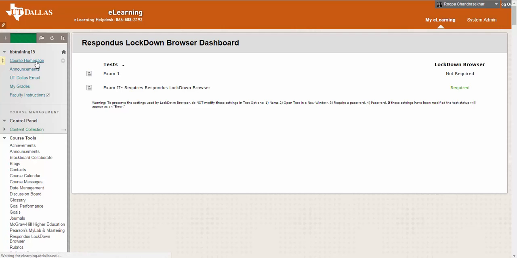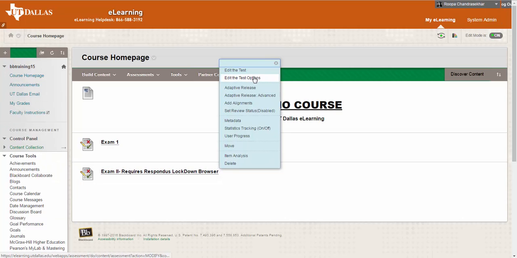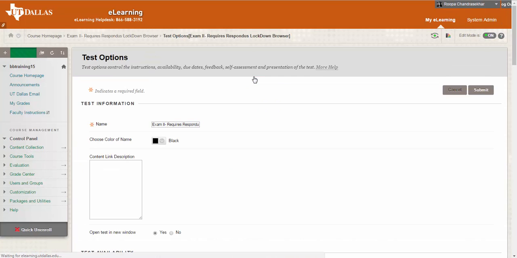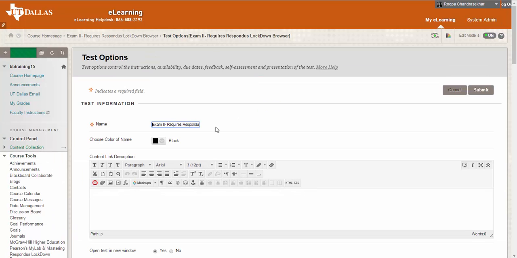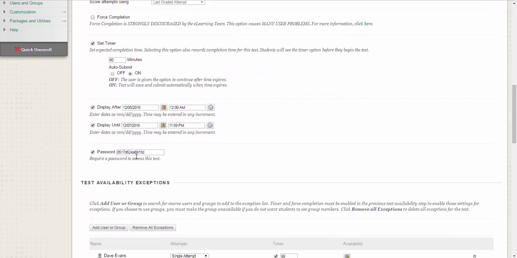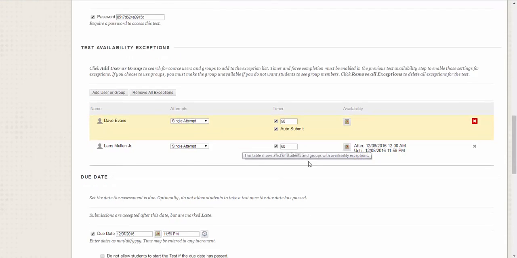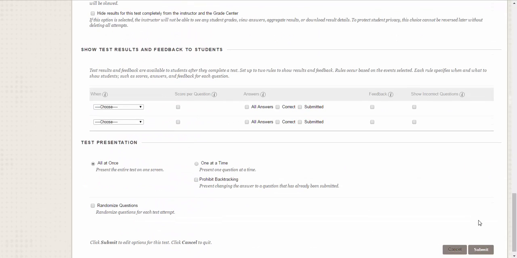I'm going to go back to the home page and you can see that the name has been restored. If I go back into Edit Test Options, you will see that all the changes I made have been reset. The name is restored. The Open Test in New Window setting has been restored. And the password has been restored. In other words, the errors have been fixed. And now the student will be able to take this exam at the testing center.